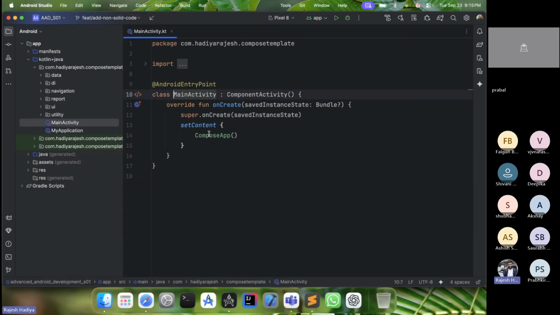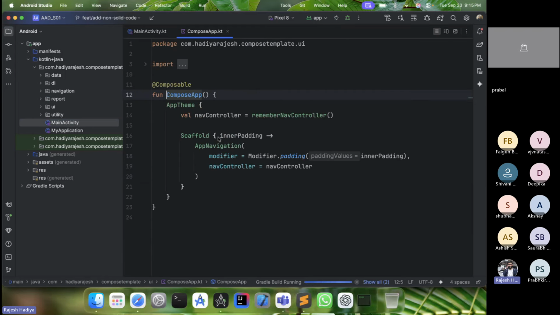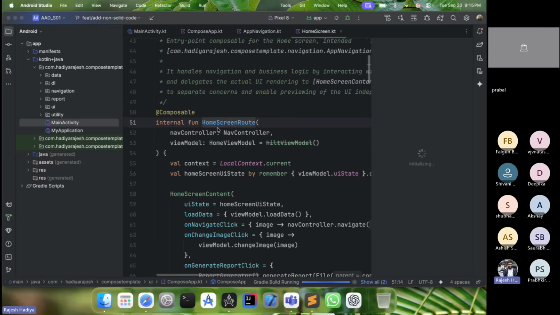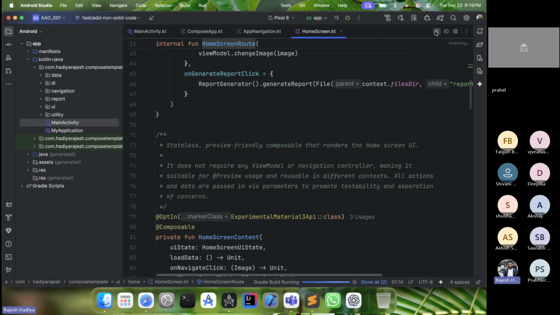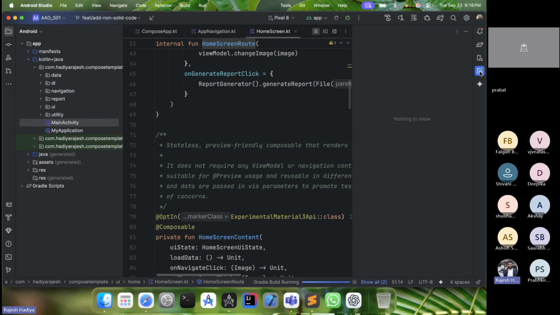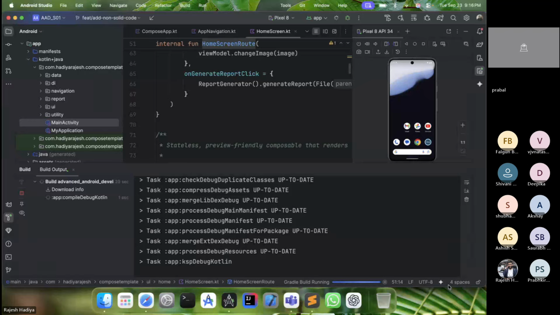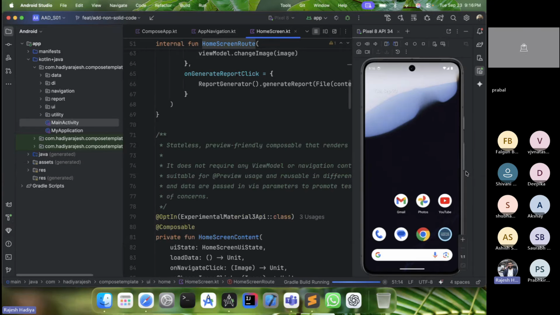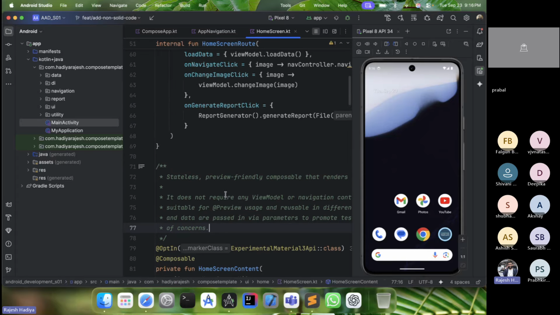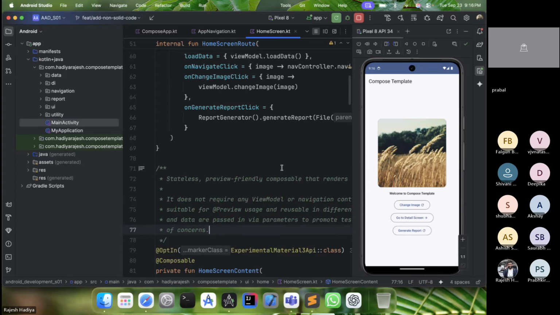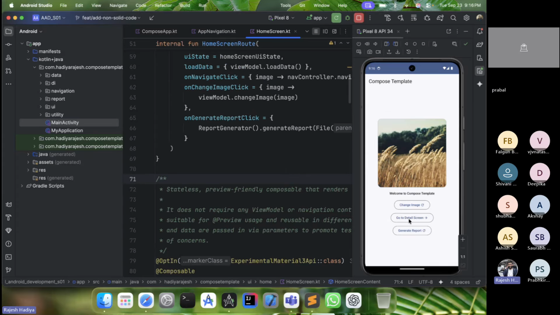Forget about all these main activities and all these things. It's written in Compose, it extends navigation, and it will show me the home screen. All of this is of no use for today's session. Let's get a build. I'll first show you the bad code, because the best way to learn is to see the bad code and refactor it. Forget these and this button, and just focus on this generate report button.